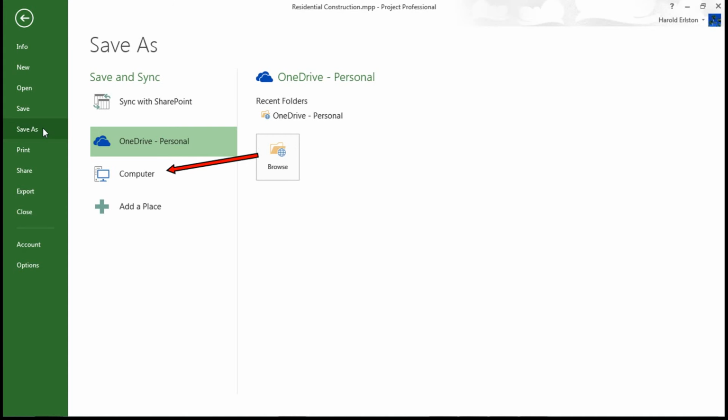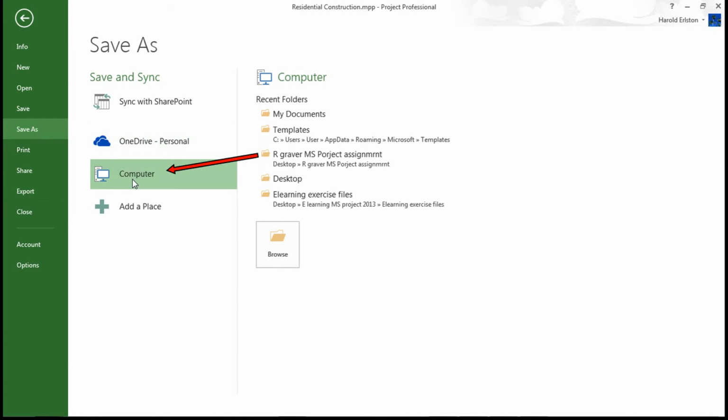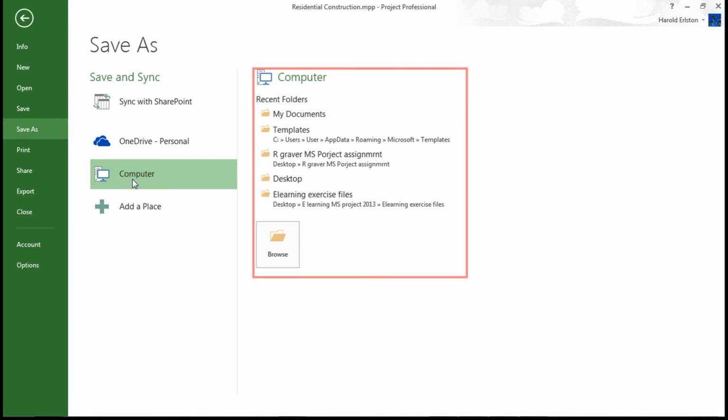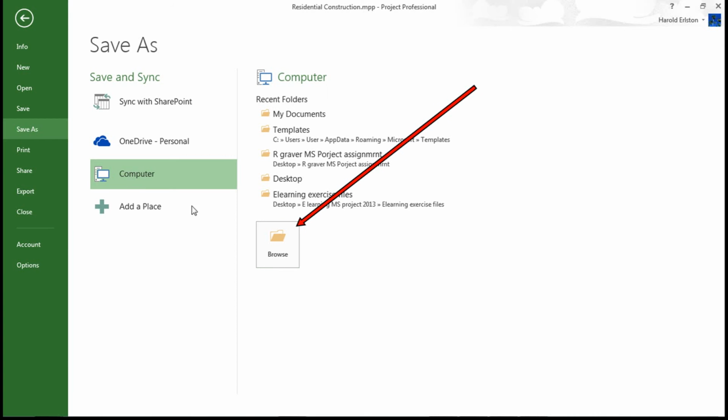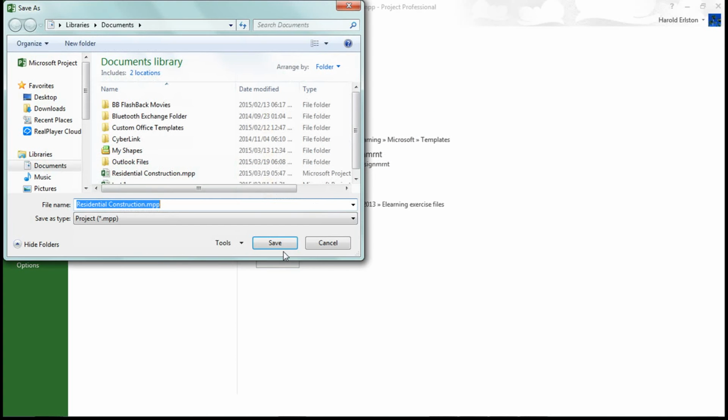Then below that we have Computer, and if I click on that now, it's going to open up further selection on the right hand side. As you can see, recent places showing areas where I've recently saved files to, or the browse button. When I click on the browse button, it opens up a dialog box for me, and in here I can select where I'm going to go and save my file.